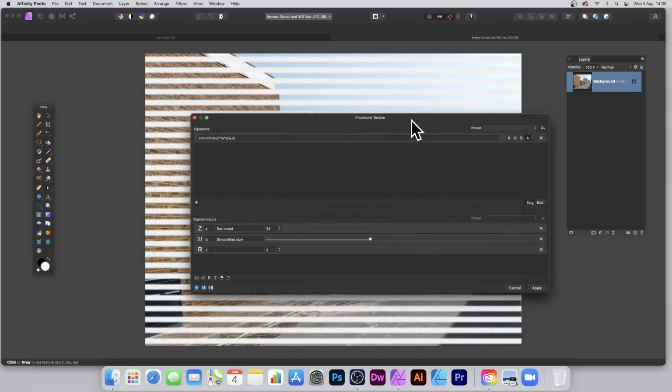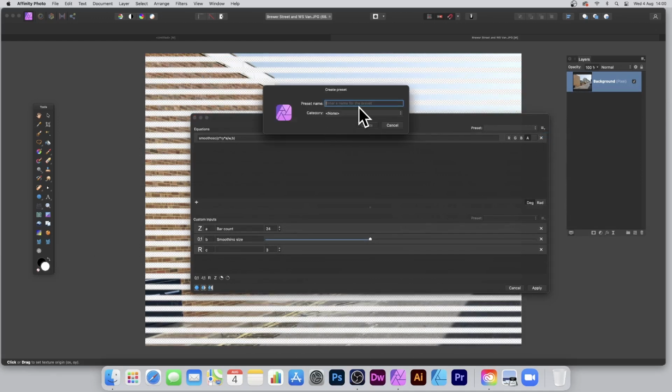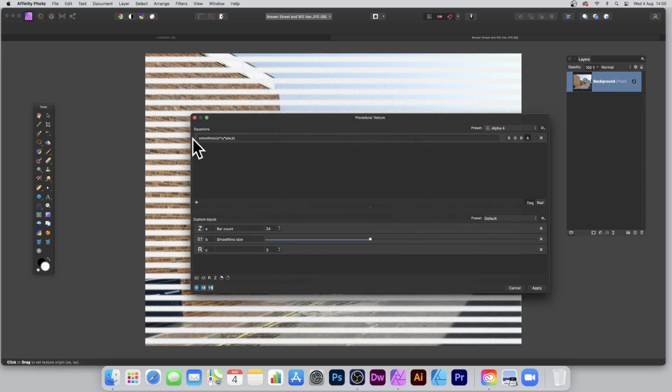Once you've done it, you can go and say, let's quickly save it. Create preset. This time I'm going to go for Alpha 4. And again, put it to the same one, coloured patterns, and create, so you don't lose it. But you can also add additional ones as well.